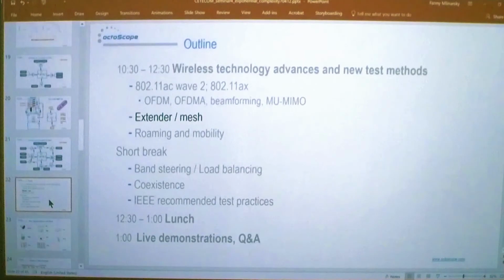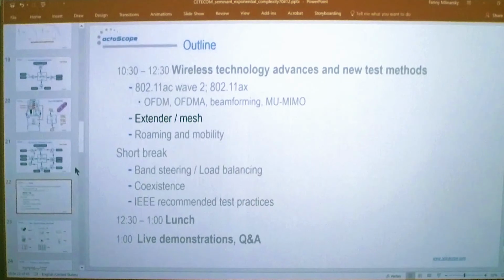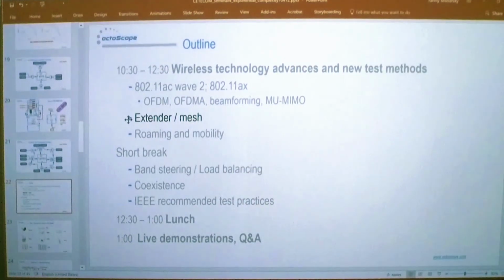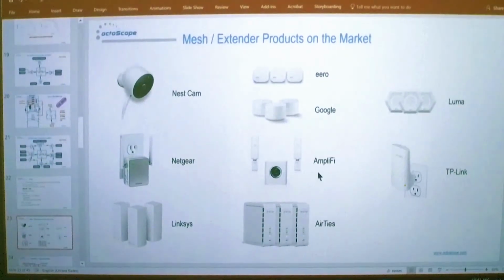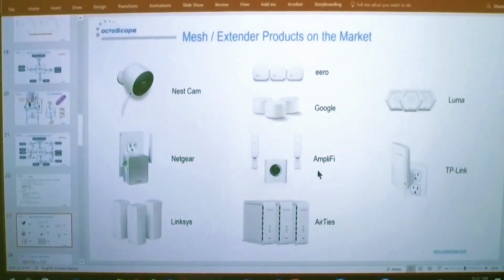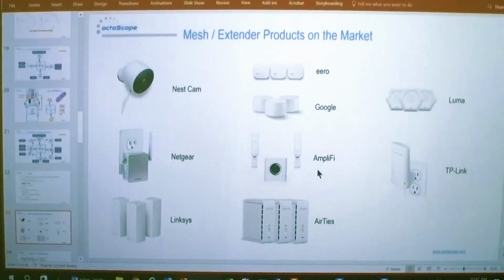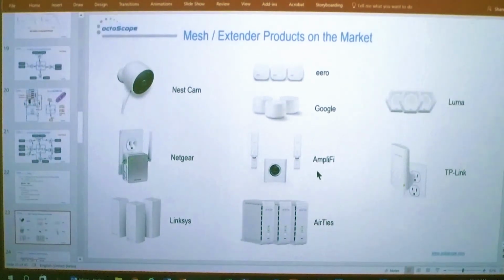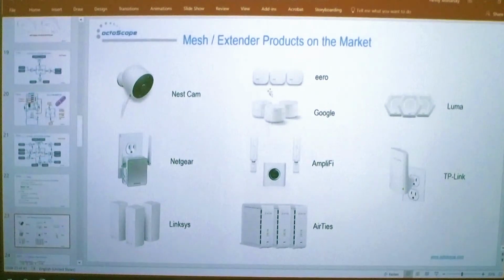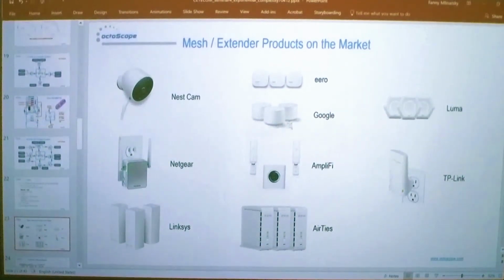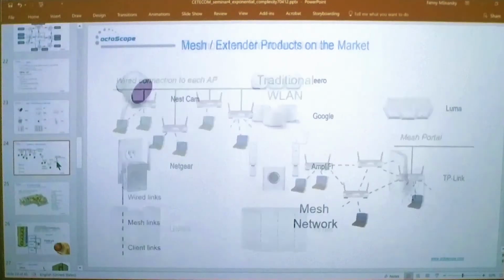Okay, so again, I'm trying to rush through this. We'll take some time at the end. And the next topic is extender and mesh. As you know, many vendors now have multiple meshing APs that they deploy to get better coverage. How many of you folks are working with this technology? Okay, a few of you. I know some of you are under confidentiality. You can't tell me, but this is a very big thing. Obviously, the idea is to get coverage. And so this is important to test.